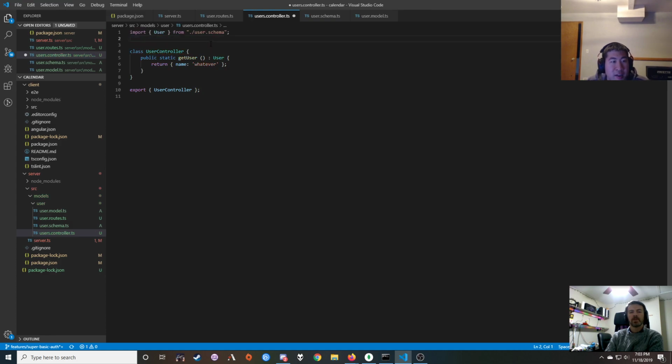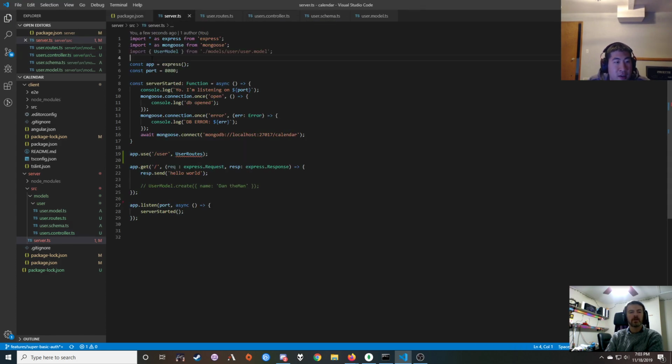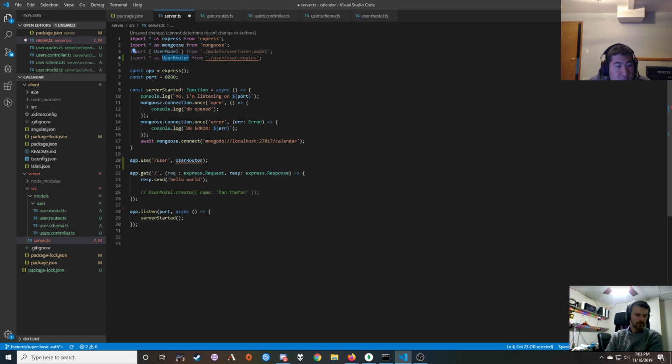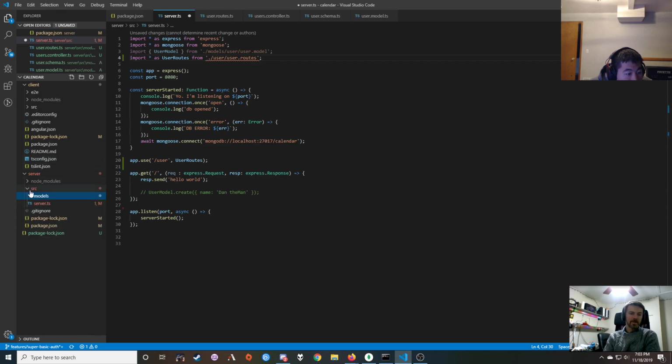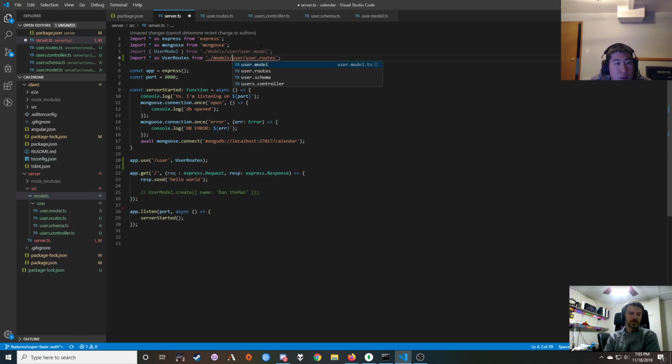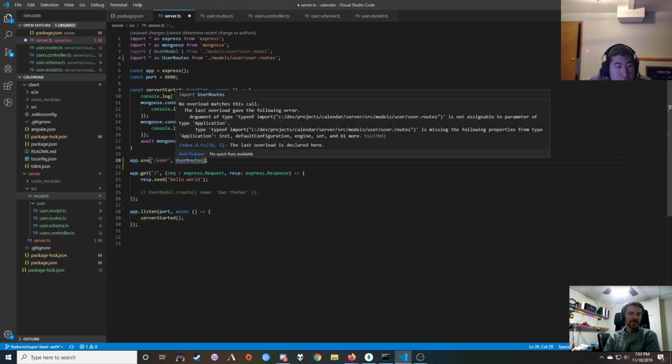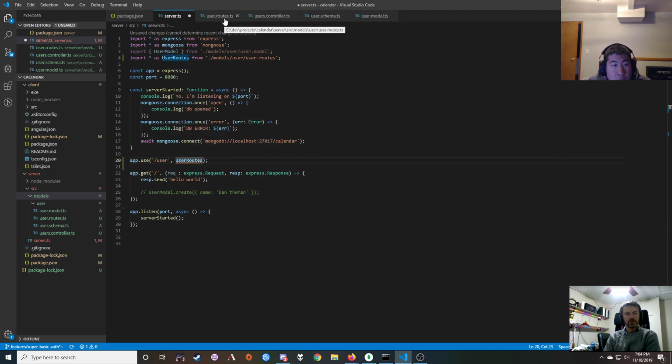Or wait, where am I? Not here. You want to do it in the server. Here. Yeah. Something like that. Oh, I think it's under routes. Models, hmm. Oh, it is under models. I don't know that I like that folder structure. Let's see. Application. What does that mean? User routes.